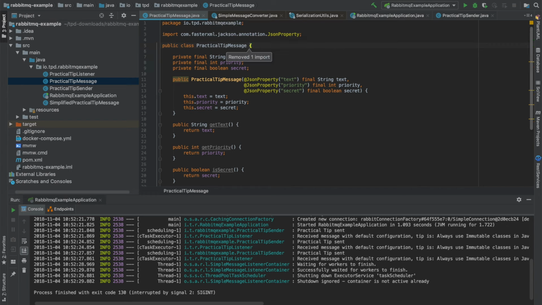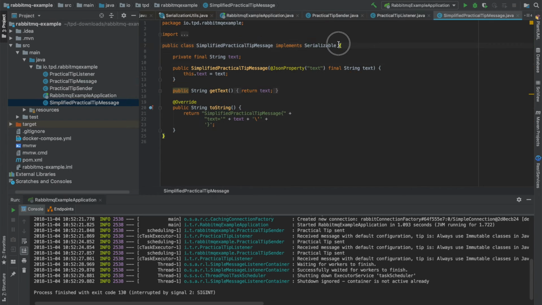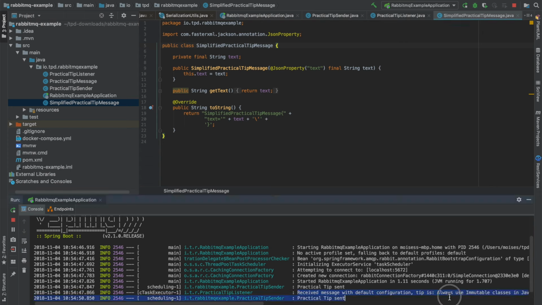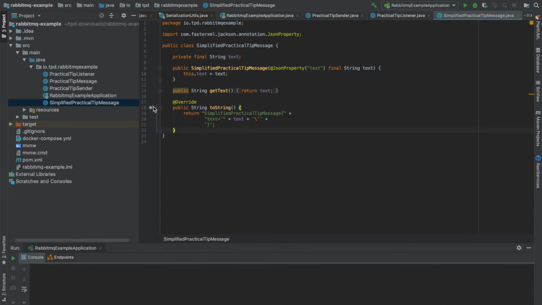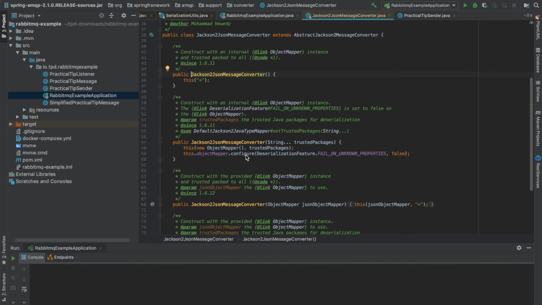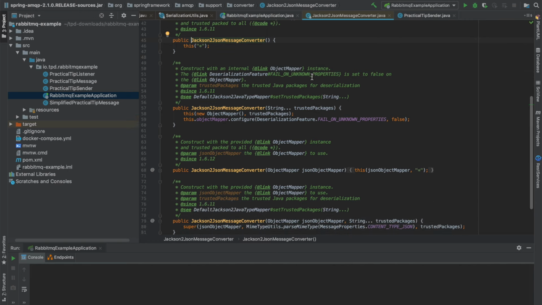Now I don't need this Serializable interface because JSON is serializing and deserializing, so as you can see we don't need it. That's obvious because we are not using the simple message converter anymore. So let's have a look at the converter, this new one that we are using.